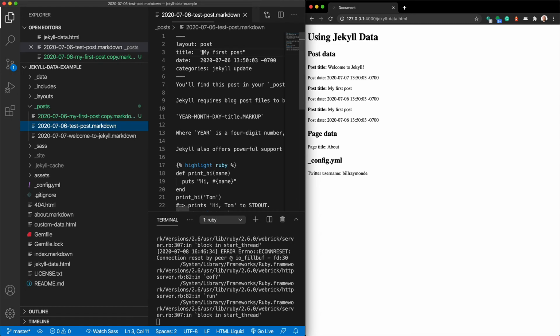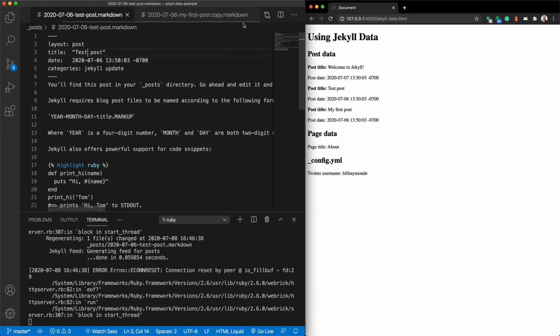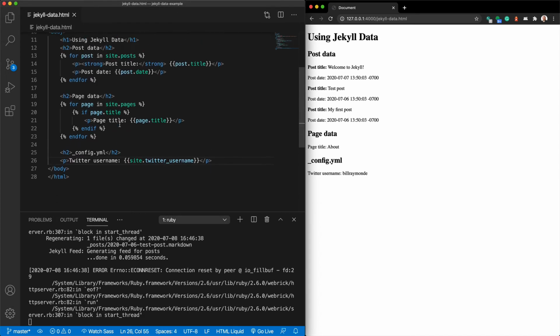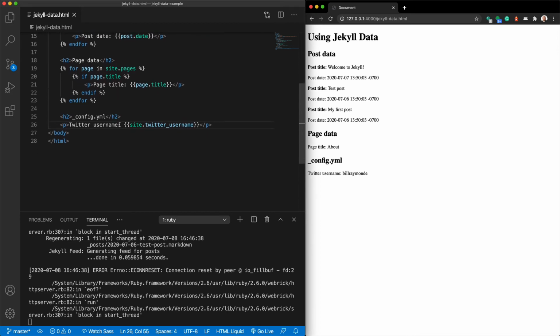And I'll come over here and call this test post. I'll just collapse this now, close this all out. You can see now I have 3 different posts on my site. So what I'm going to do is close this down and come over here to our Jekyll Data page.